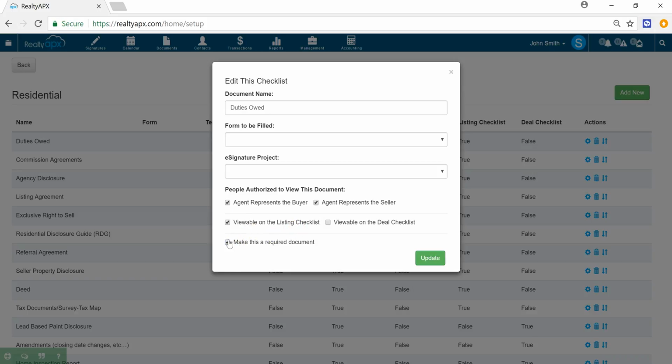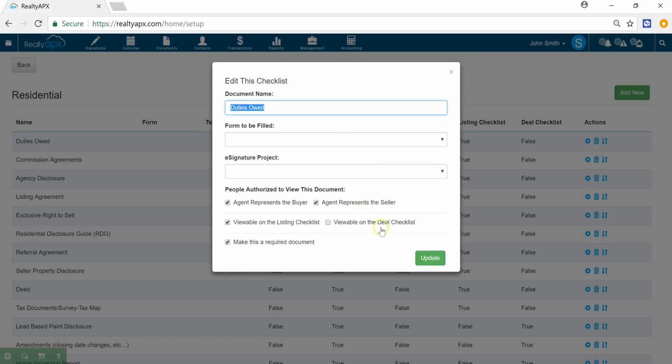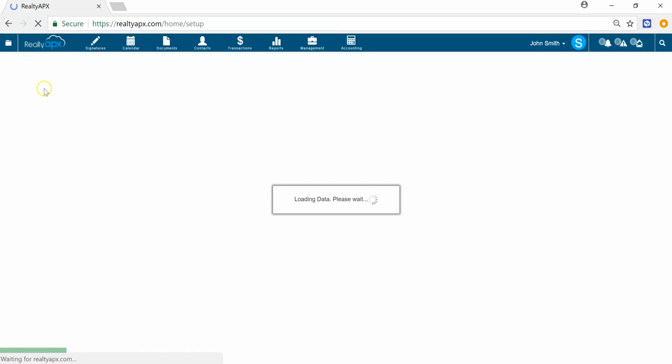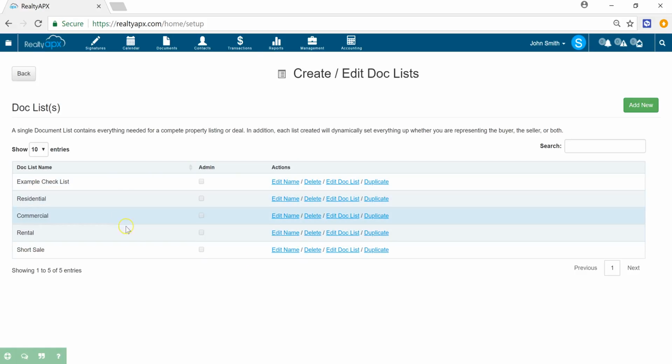So if I want the agent to have to submit a document into this doc space, then you'll click make this a required document so the agent knows they have to do it. If I click update, you'll see that this will now be updated. So that is going to be the first thing you'll want to do. You can also rename these if you'd like, right here in the document name. And you'll go through each one of the different doc lists that you have, or if you only have one, then that makes it easy. But you're going to want to make sure those are set up correctly.